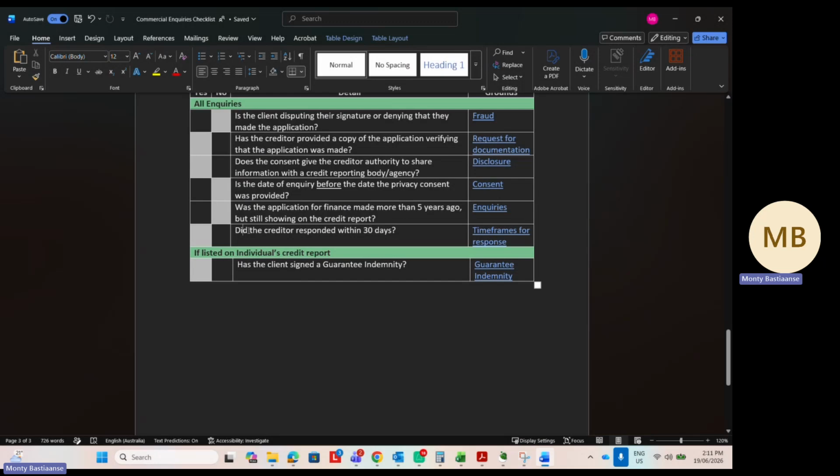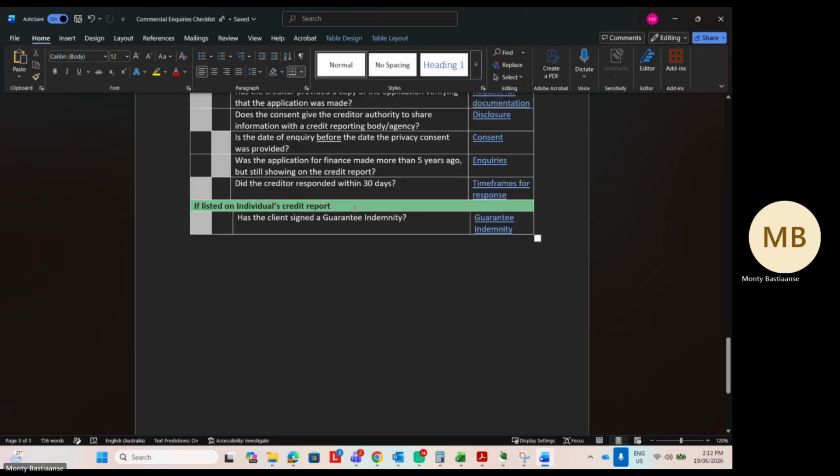Last one in this section here is, did the creditor respond within the 30 days that they are legally required to respond within? If not, then we can go back and dispute based on that, and follow them up. And if they're a member of an EDR scheme, then we can go down the path of looking at possible escalation through to an ombudsman, for example, AFCA.